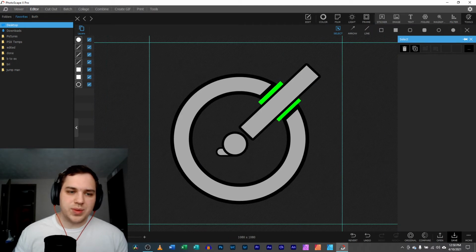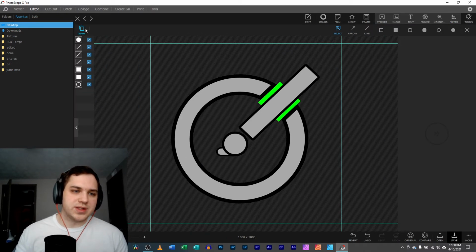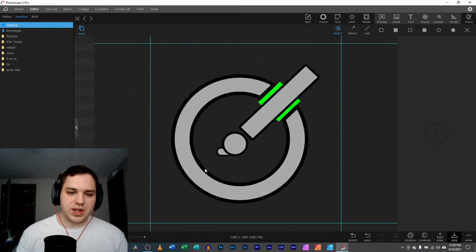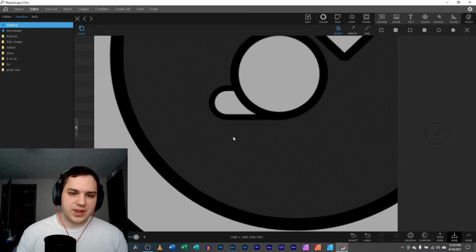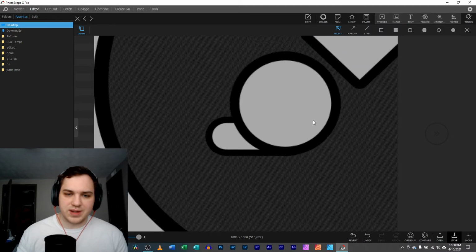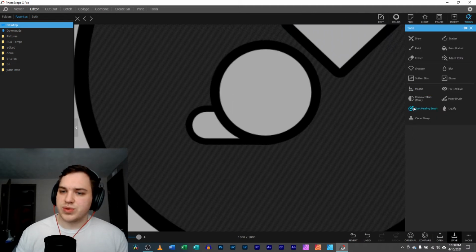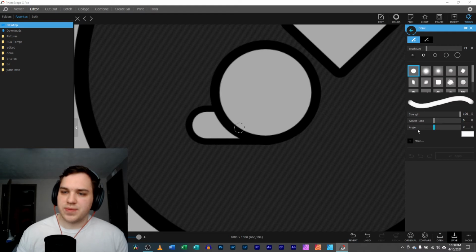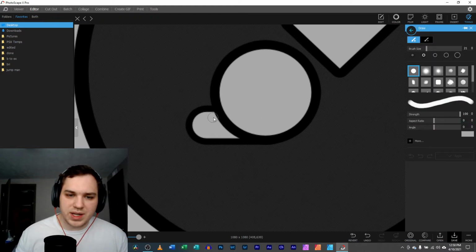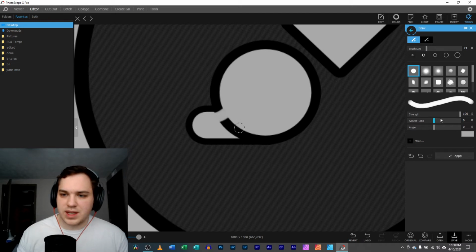So what I'm going to do at this point is I'm going to go to layers, go to merge, and we're going to merge all the layers together. So now they are all layered together. I'm going to zoom in on this right here. And we're going to go over here to tools, go to draw, select our color, and then I'm going to draw out this black line. And I'm going to make sure my strength is plenty high on this.